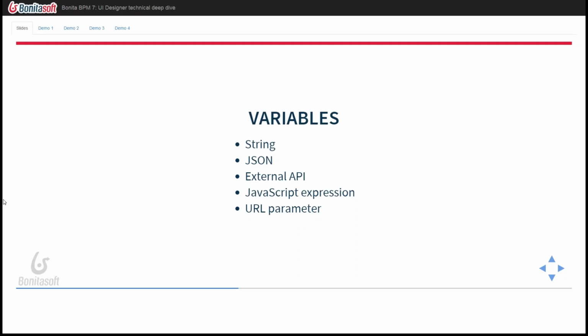So the most useful ones here are really JSON, external API, and JavaScript expressions. These are the ones you'll use the most to create your pages and forms. URL parameter is rarely used, and string is also rarely used because they're very specific.